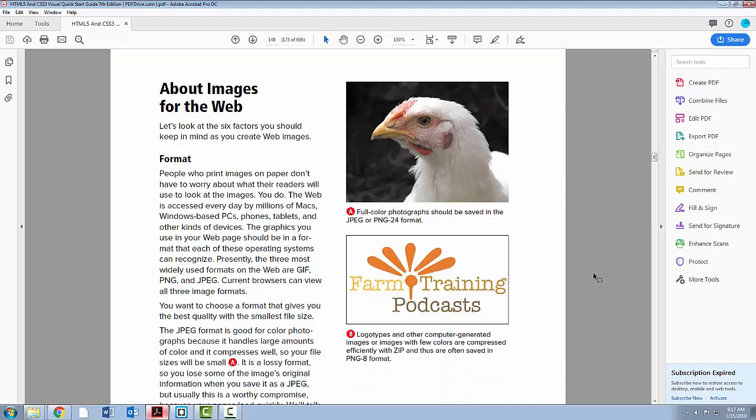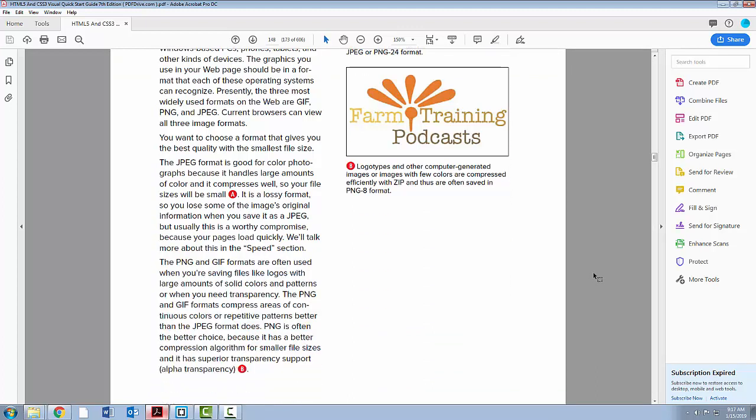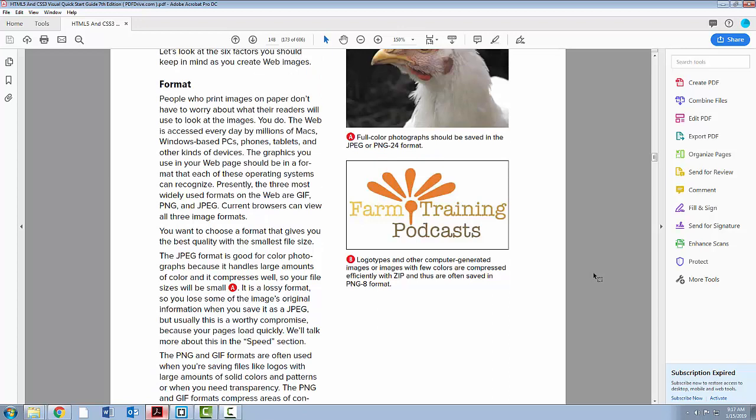So images for the web. The book goes through and talks about format, and basically there are three different types of images that the web supports: JPEGs, PNGs, and GIFs. GIFs are generally used for things like logos, line art, those types of things that can be scaled without really changing the quality. JPEGs are used more for photographs, things with millions of colors.